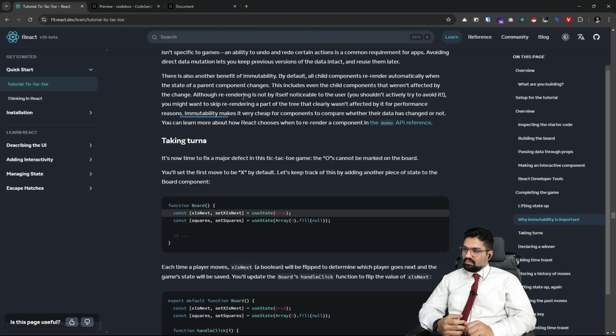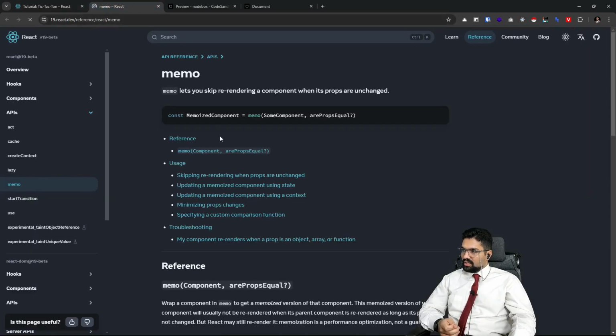Immutability makes it very cheap for components to compare whether their data has changed or not. You can learn more about how React chooses when to re-render a component in the memo API reference.